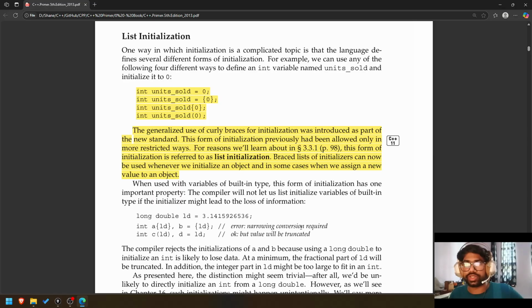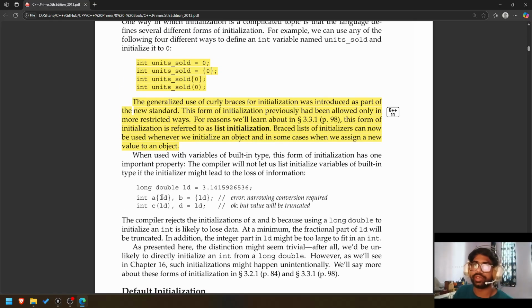Error: narrowing conversion required. Okay, so curly braces is list initialization, and with simple brackets, parentheses, this gives no error.